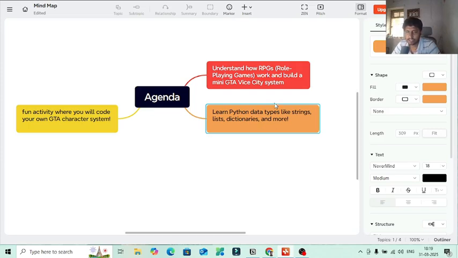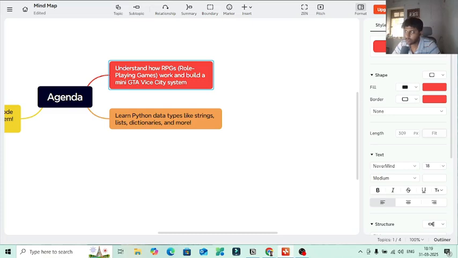What is an RPG first of all? Before we talk about GTA, let's understand what an RPG is. Role playing game means you become a character in the game. You control the player, complete the missions, level up and earn rewards, cool stuff like weapons, cars, right? So GTA Vice City is a role playing game. You play as Tommy Vercetti, who runs around the city, completes quests and makes money.